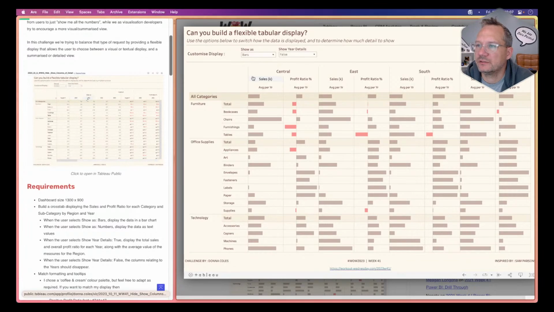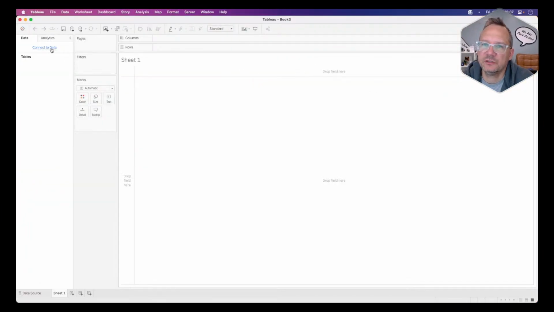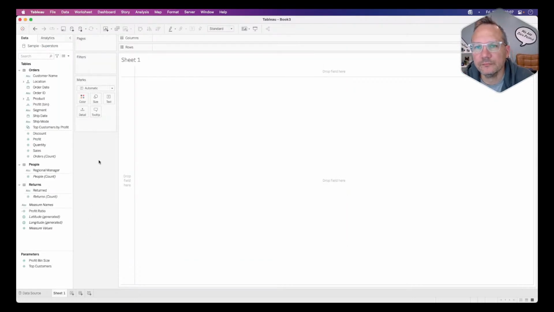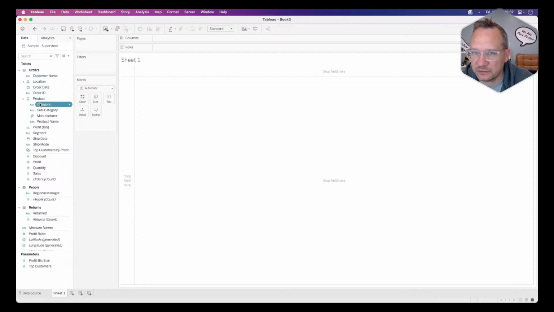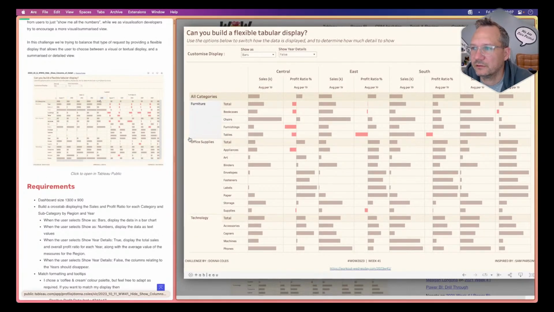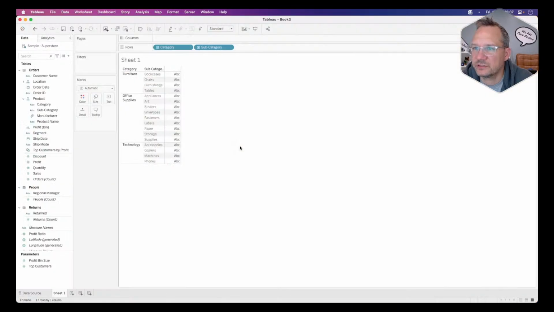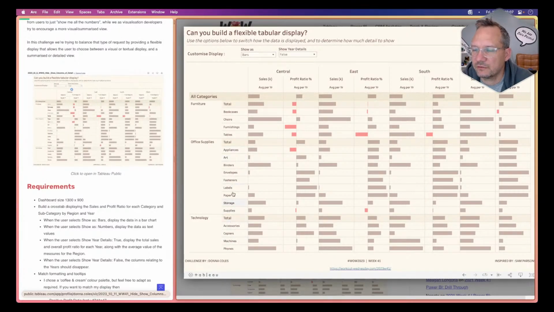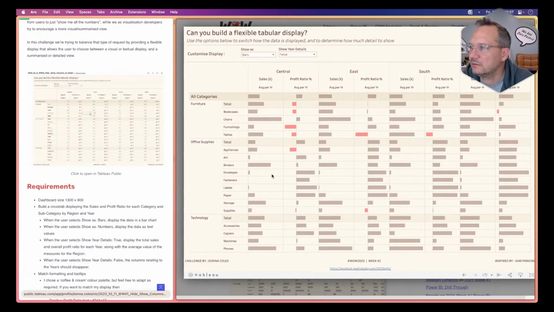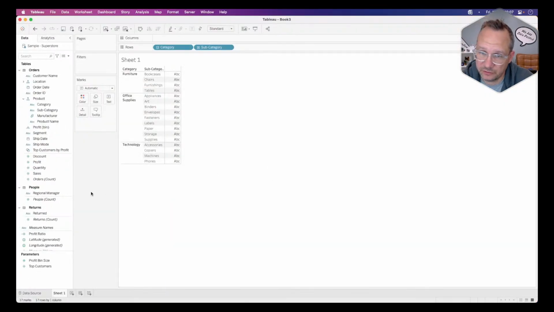All right, so here we are in Tableau. Let's go ahead and connect to our Superstore data set. And we're going to go ahead and bring out category and subcategory. We'll worry about formatting later. Looks like everything is just sorted alphabetically. Yep. Furniture, office supplies, technology. Very good. Okay.